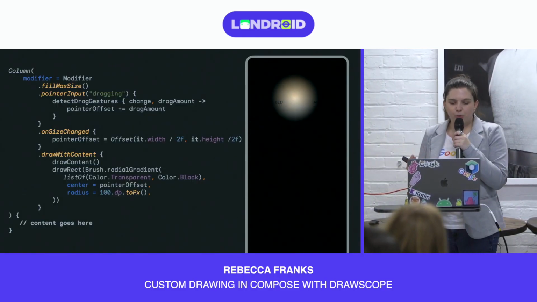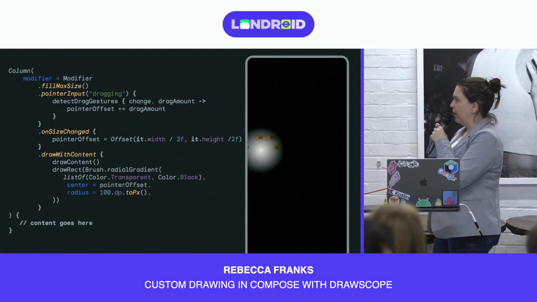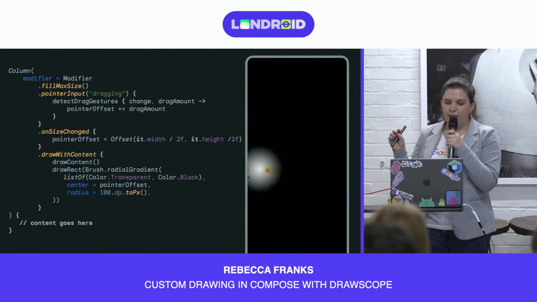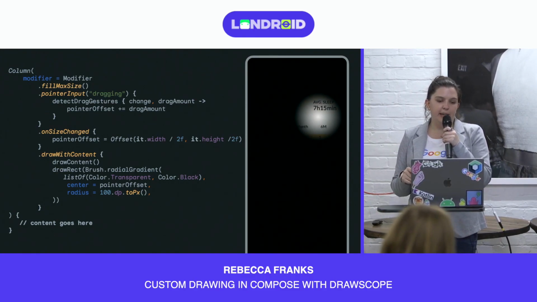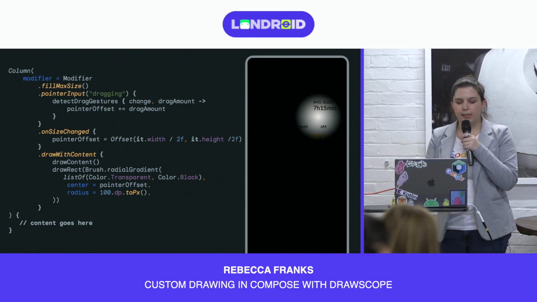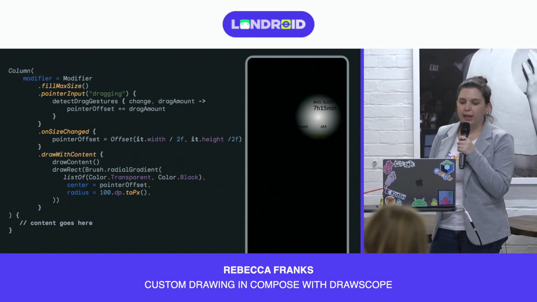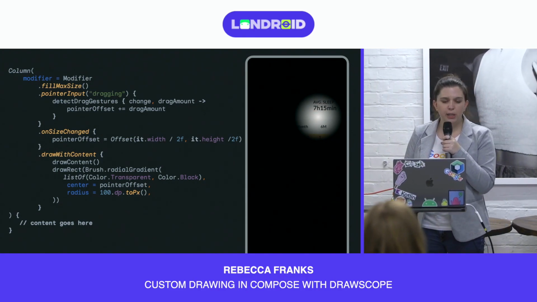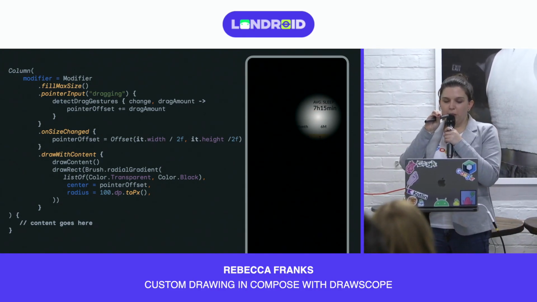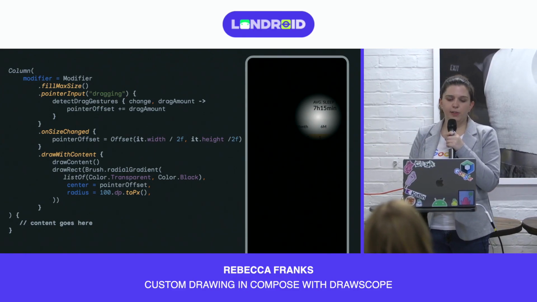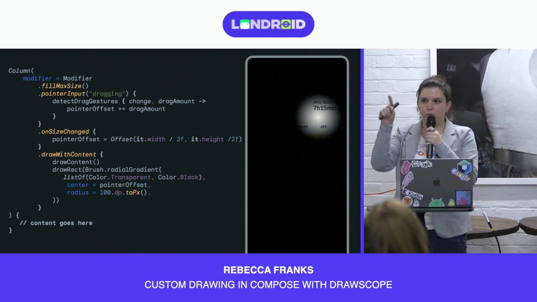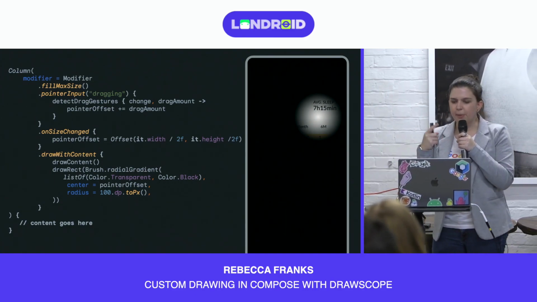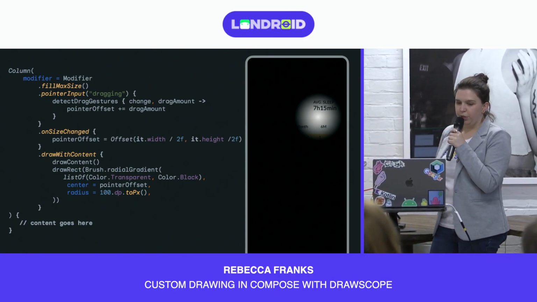So in this example of draw with content, we are creating a flashlight kind of effect that is peeking on top of our UI. And all we're doing here is drawing the content, calling draw content, and then drawing on top of it with a radial gradient brush, which has got a transparent middle color and a black color for the rest of it, and then changing the pointer offset of where the radial brush is drawing on. And that's some of the kind of cool things you can do with draw with content.